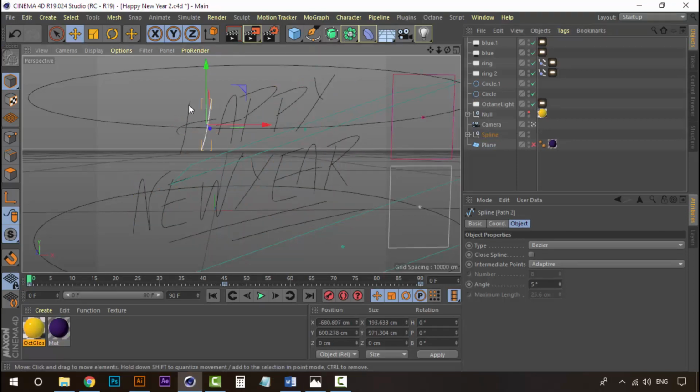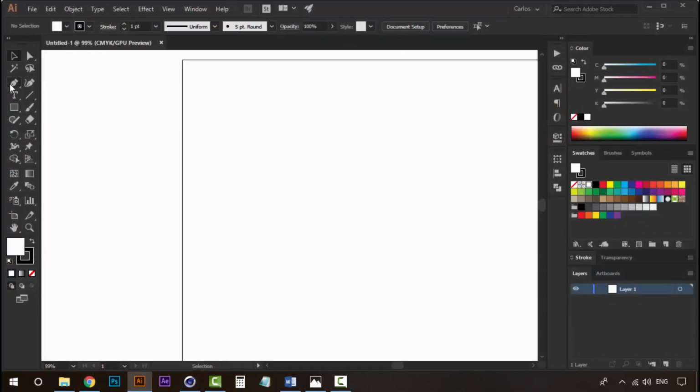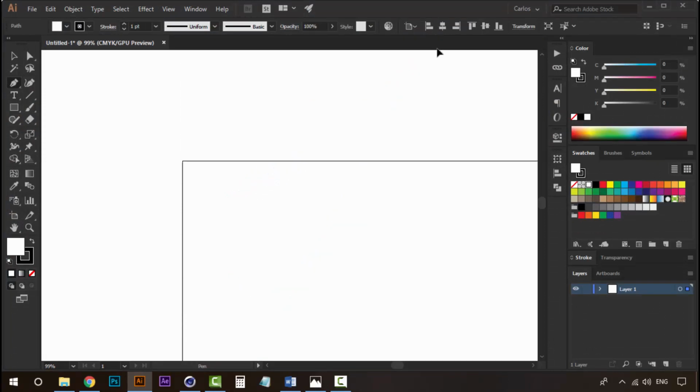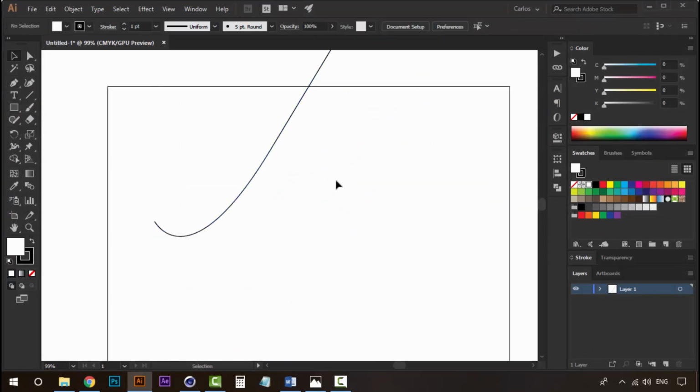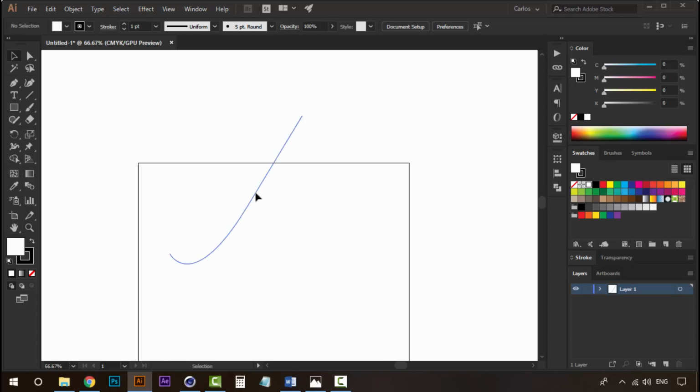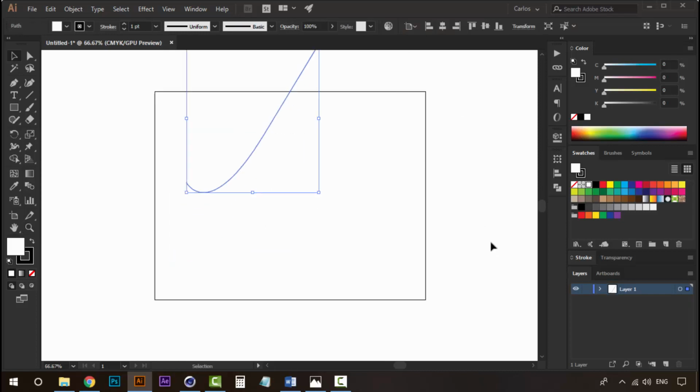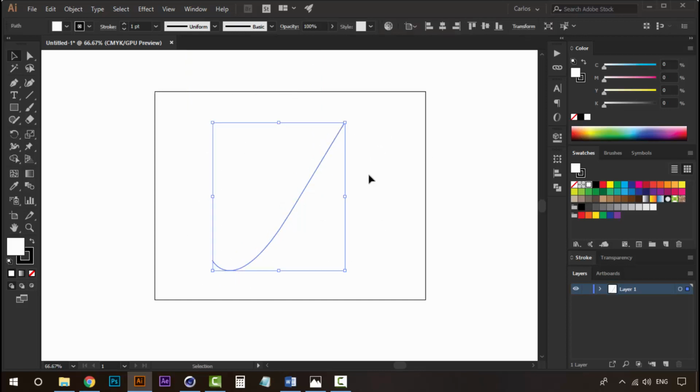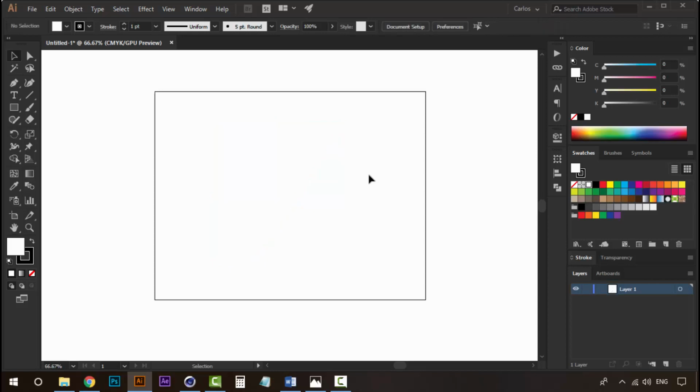I don't know why it's called different, but well, the thing is that these are splines, and on Illustrator we know them as paths. A path is simple. You just take your pen tool and create some lines, and that's it. This is a path. Now, if we import this to Cinema 4D, we can turn them into a nice typography, and this is what I'm going to show you in this lesson.